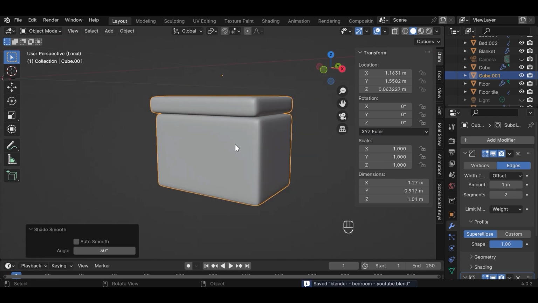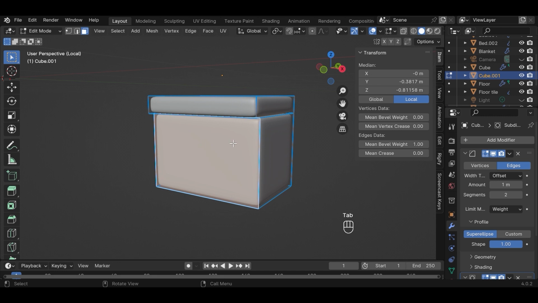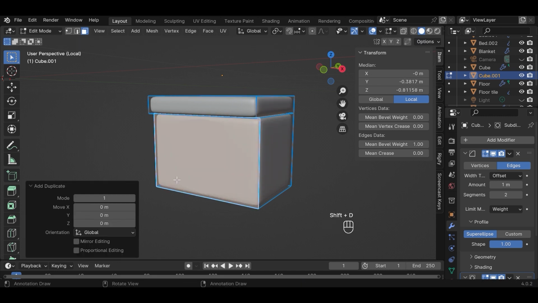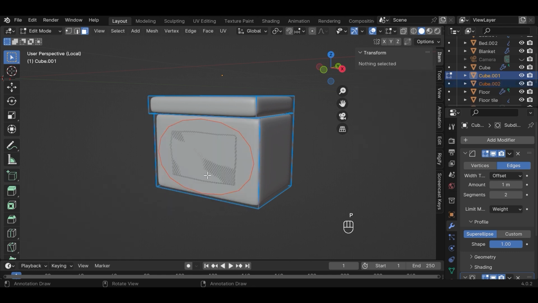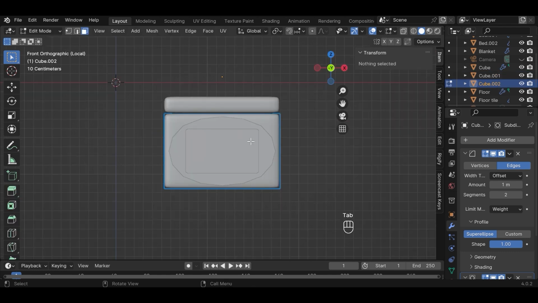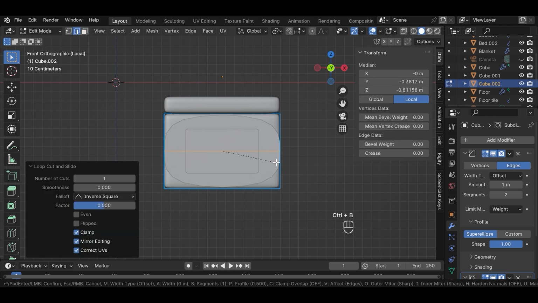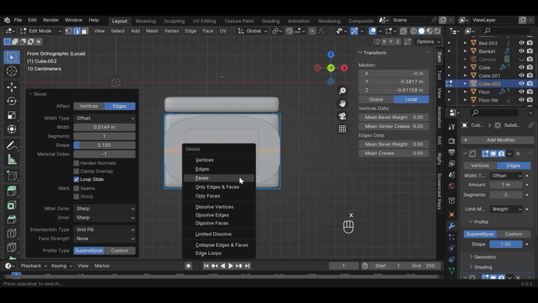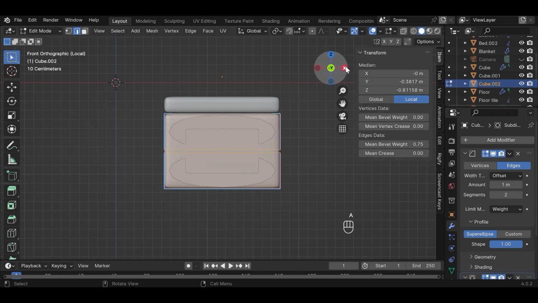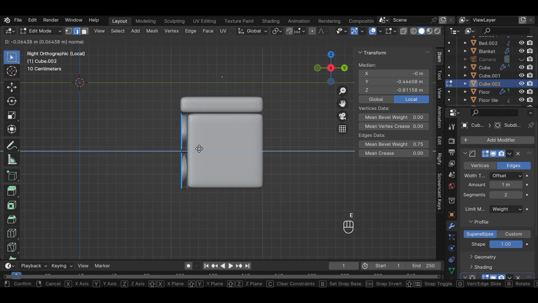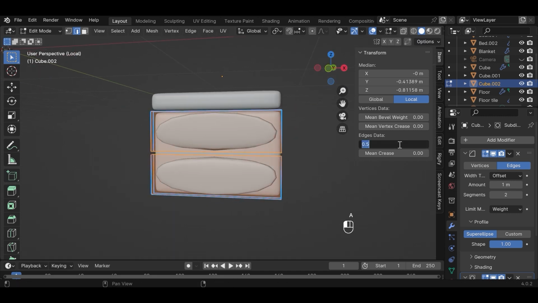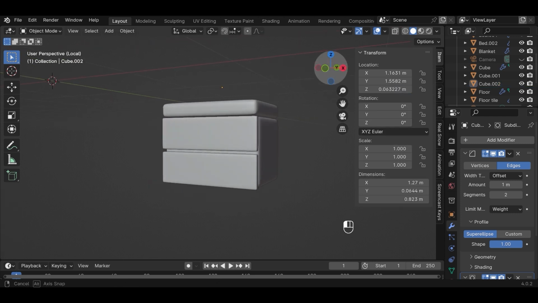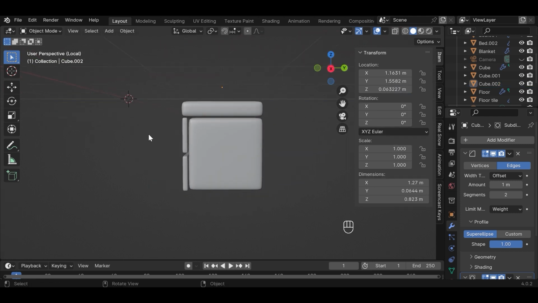Right click to shade smooth. In edit mode, select the same face, Shift D to duplicate and P to separate selection. Select the face we just created, Ctrl R to add a loop cut here, then Ctrl B to bubble it. Press X to delete faces. And now press A to select all and E to extrude. And don't forget to increase its mean bubble weight to 1. And adjust the size and the position. See.